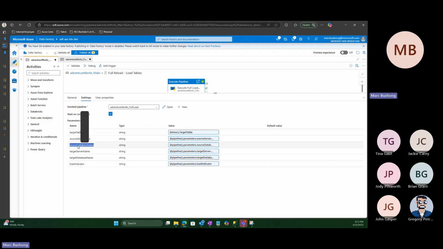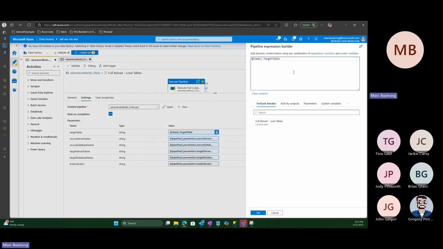Now, you'll see that all these are the exact same. So we have source server, source database, target server, target database, load indicator. These are all coming from the pipeline parameters from the parent that we've defined. So these are already ones that were put into the pipeline. But the target table is coming from the item. So that list, because we're doing for each. So each item inside the for each list will be executed, will get its own pipeline execution. And we're passing through which item it's currently on with this identifier. So each pipeline can get their own unique execution.